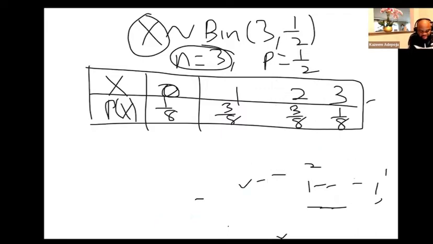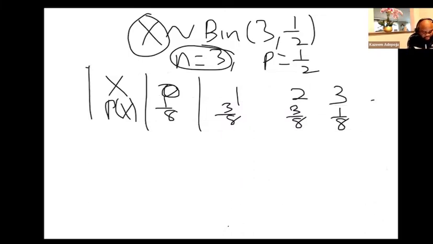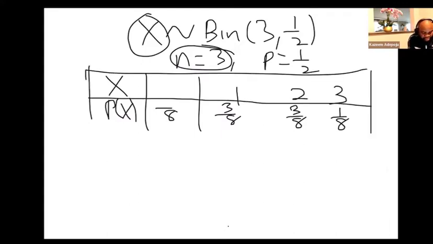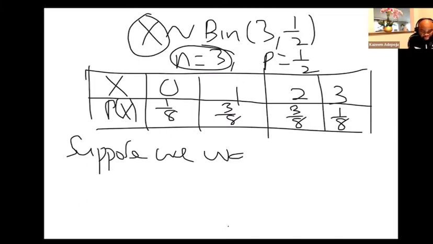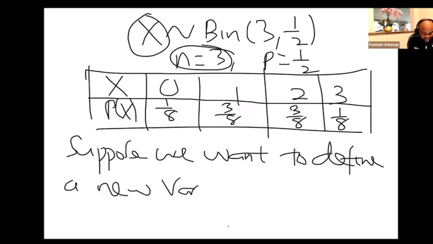Give me 1 second. I'm going to clear my screen now. So let me clean this one. This is what we have now, right? Now, suppose we want to define a new variable, and that variable is Y, which is equal to 2X minus 1.